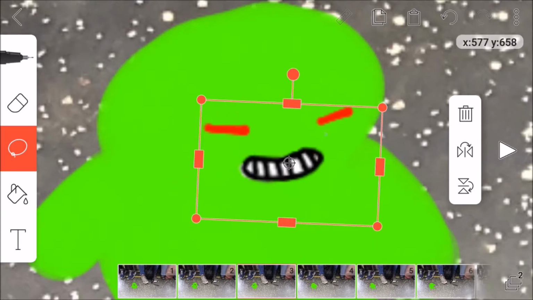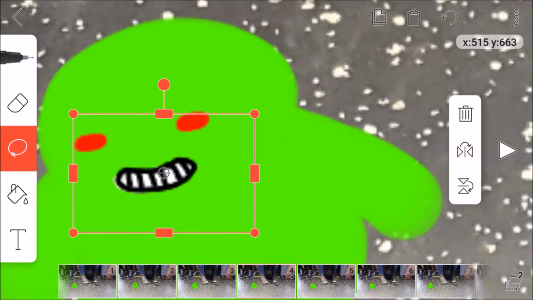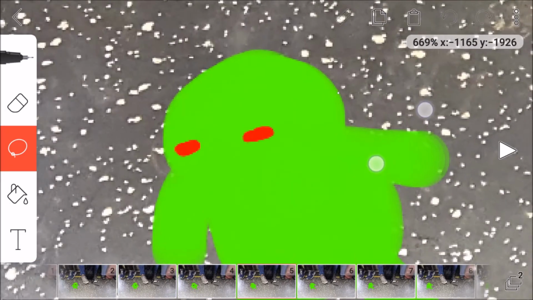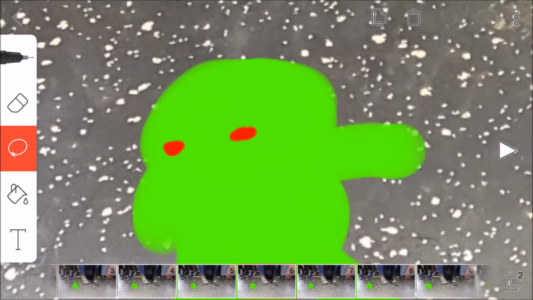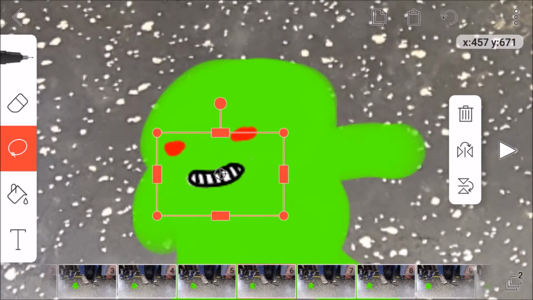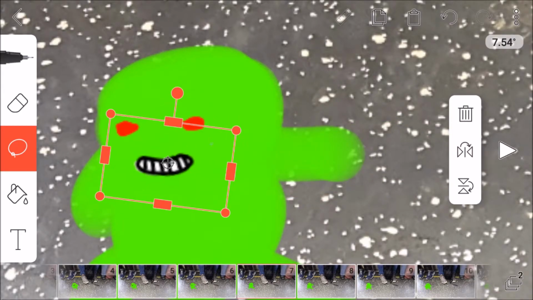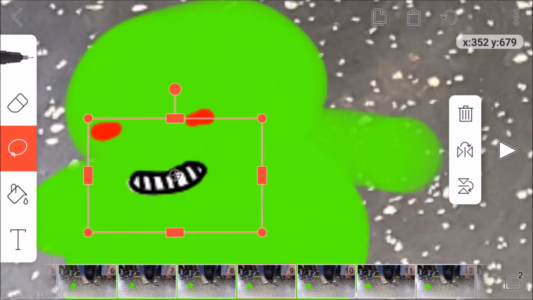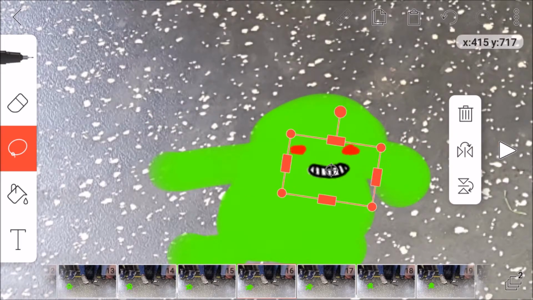The little circle on top of the paste widget lets you adjust the rotation, and if you drag the corners of the widget, then it adjusts the scale of the selection. So I'm going to go in fast forward mode here again. You can just see me rotating it and putting the mouth in place roughly.